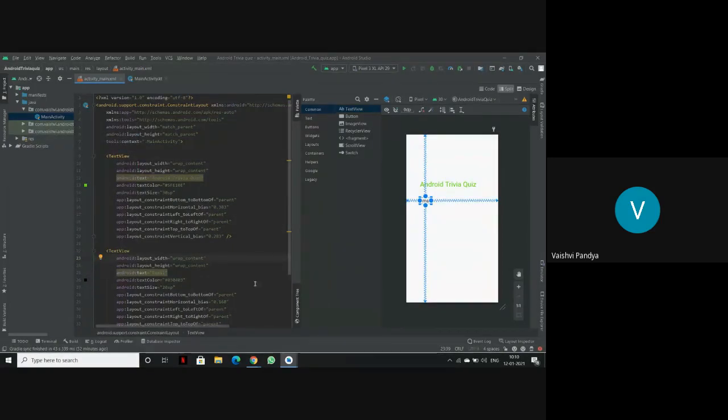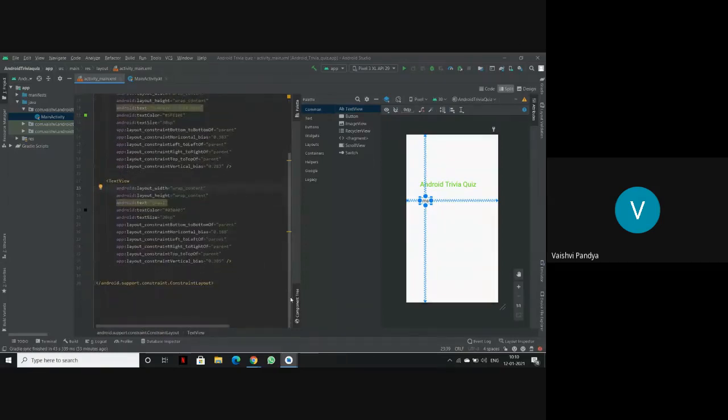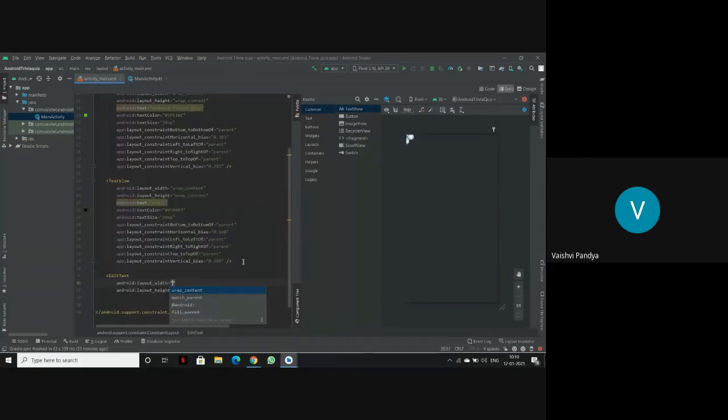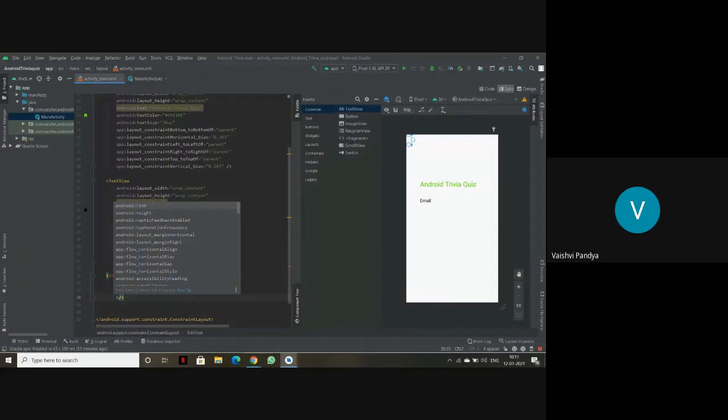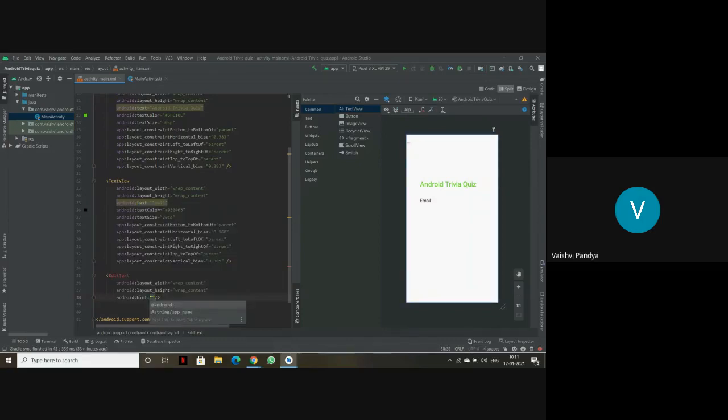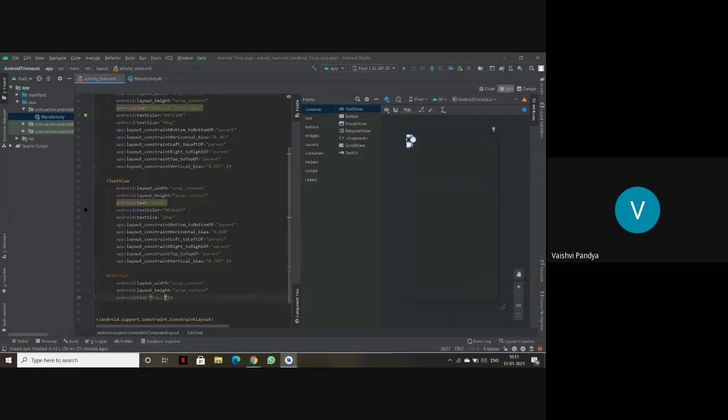Now, I want the user to write something. So here I'll use an edit text. The edit text option allows the user to write whatever they want. Here in the layout width, we'll just use wrap content. As you can see, the edit text is red, which shows an error, but that error is just that we have not constrained it yet. So we'll do that afterwards. Here we'll write hint, and here we'll write Email.